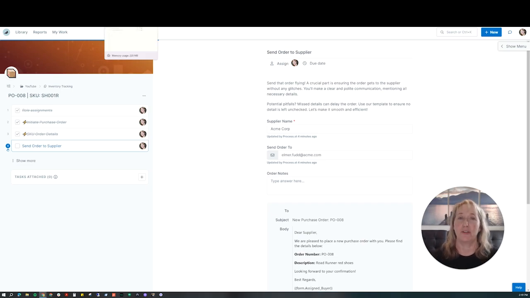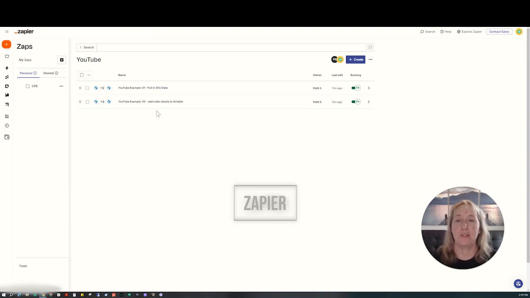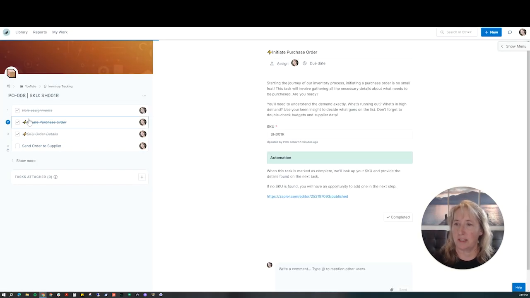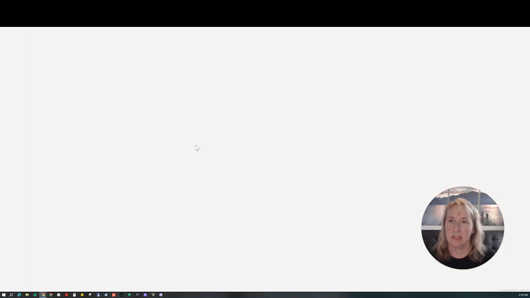Now, for looking under the hood at the guts, let me show you the two zaps that I showed you in this workflow. So the first one came here with this little lightning bolt, and I added in the emoji just so you can see where the automation is. But the first one under initiate purchase order, what it's doing is it's going and it's looking for the SKU in Airtable, and let me just show you what that looks like.